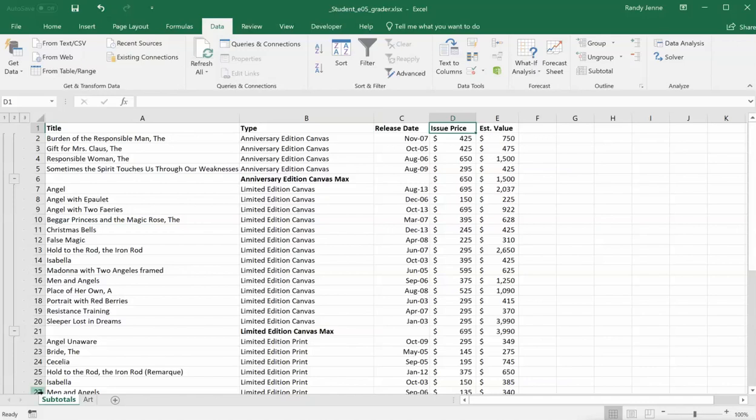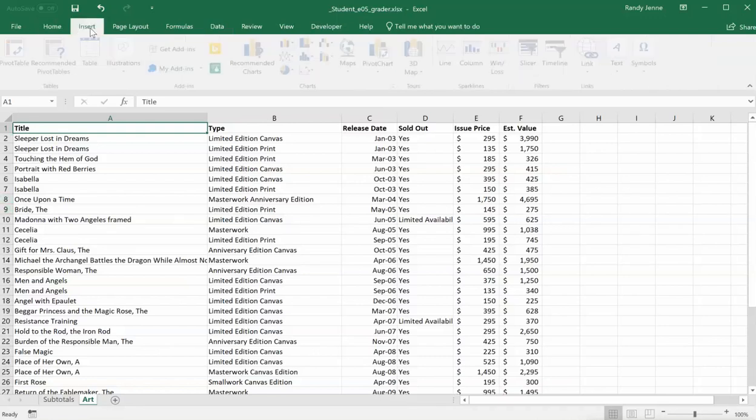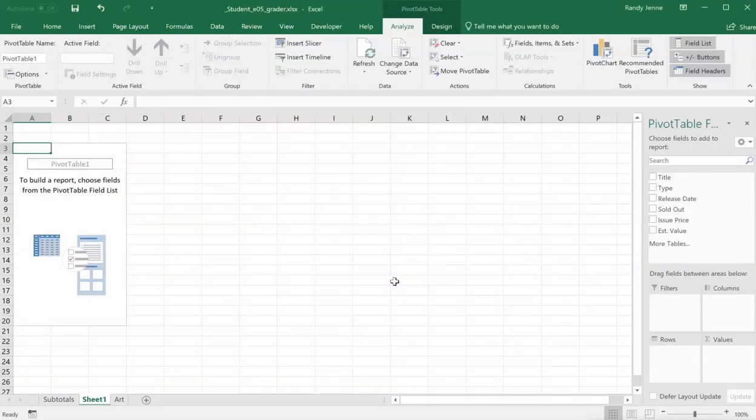I'm going to switch over to the art sheet, and I'm going to create a blank pivot table. So I'm going to go Insert, Pivot Table. That's all good. Click OK. I'm going to name the worksheet Sold Out. So I'm going to right click, rename it Sold Out. And I'm going to change the name of the pivot table to Average Price by Type.